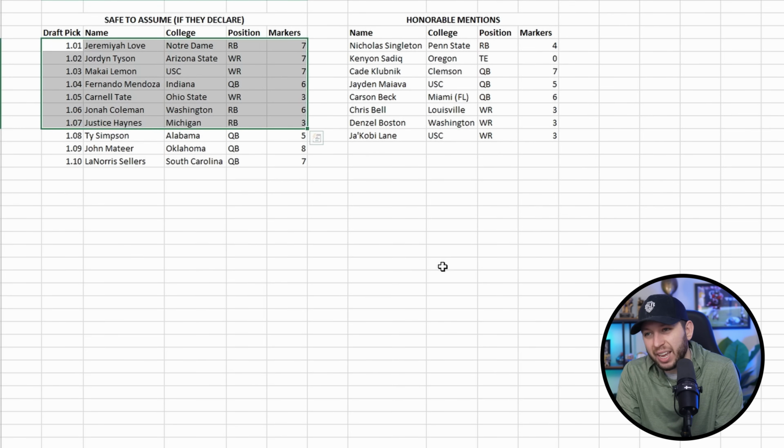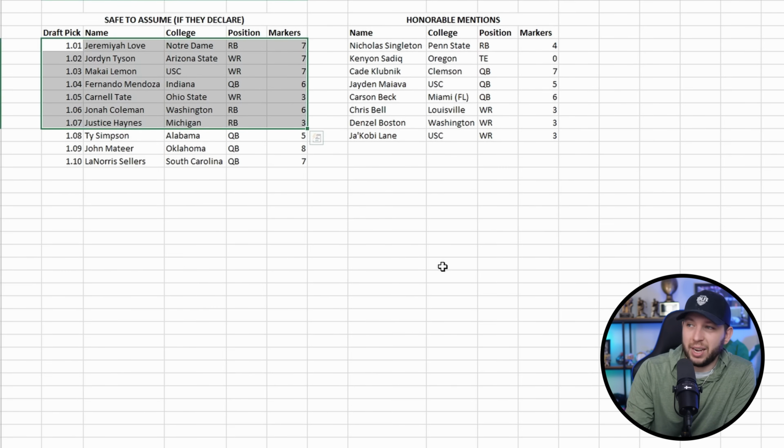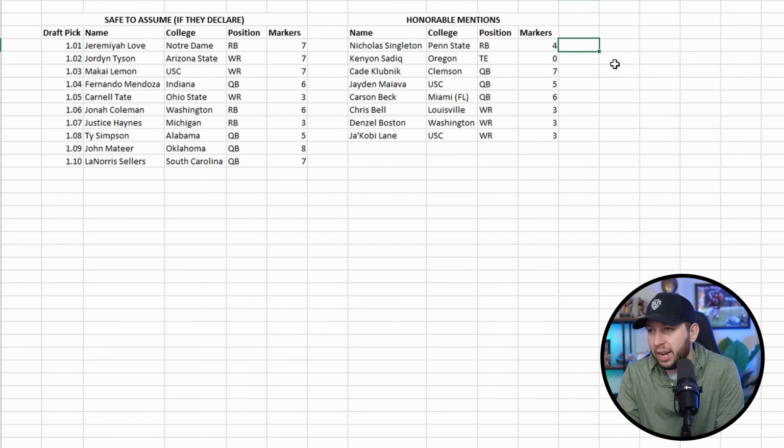Now, if you have a later first, that's where things start to get a little bit dicier. That's where you have to start leaning into a Ty Simpson, a John Mateer. Nick Singleton might still, this is where the honorable mentions kind of come in. Nick Singleton could be in that range. Sadiq could be in that range. Maybe we like a Klubnik or Jaden Maiava out of USC. Maybe Carson Beck is in there.